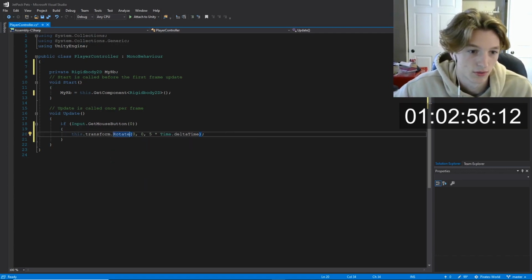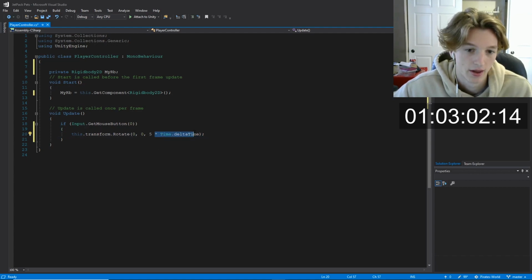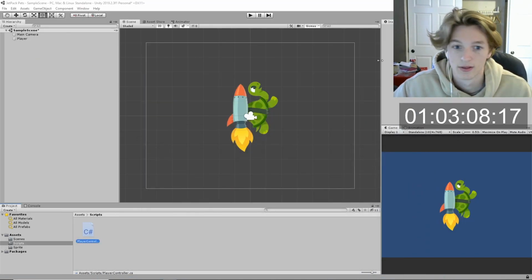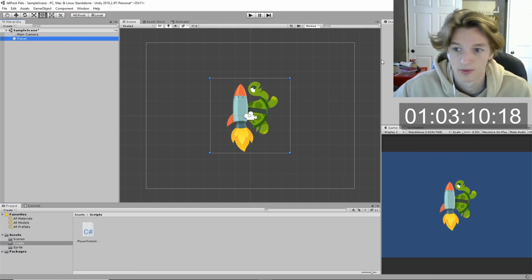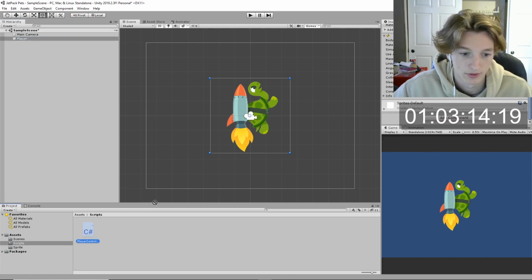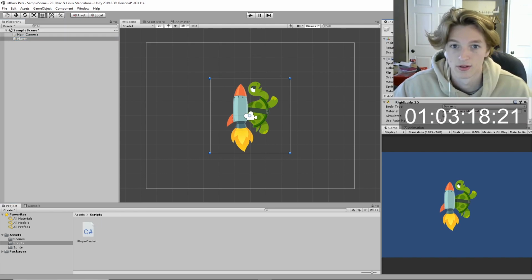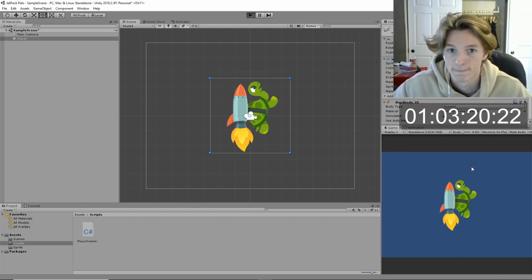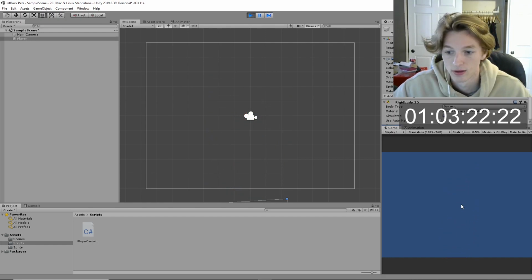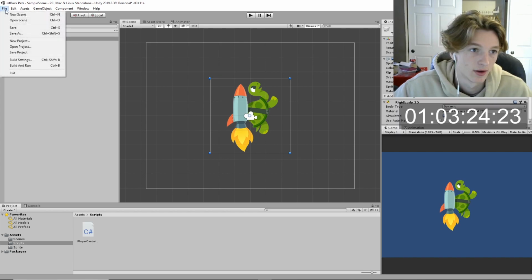So what this is going to do, while the mouse button is down, it's going to rotate by 5 every second or millisecond or whatever. Let's see if that works. So we're going to come over here to our player, click and load, and we're going to drag this here. So now when we click, he rotates a little bit.